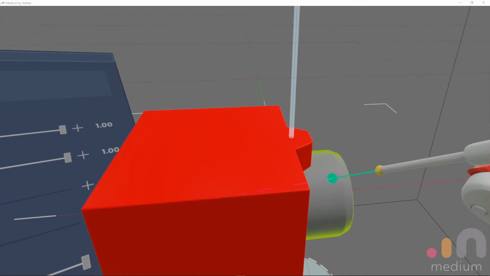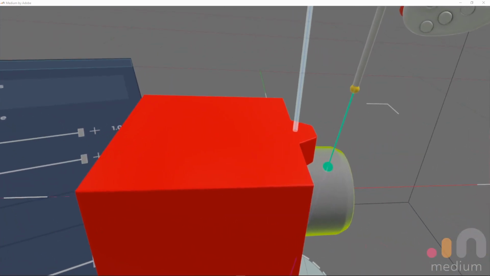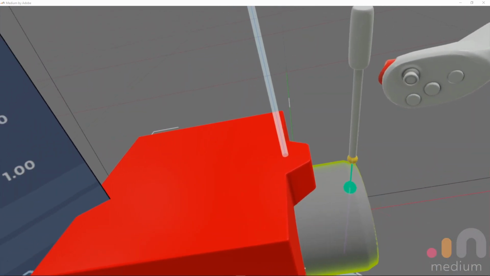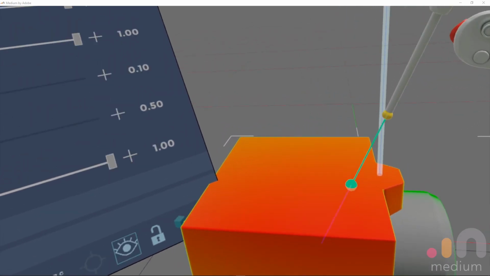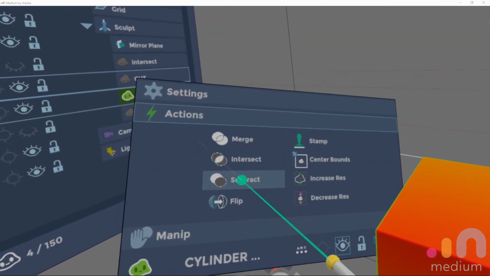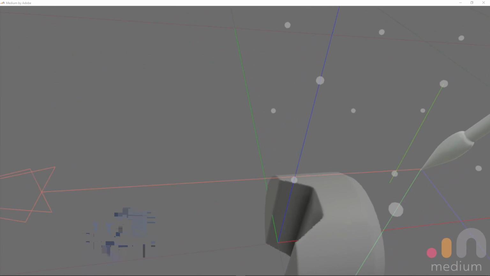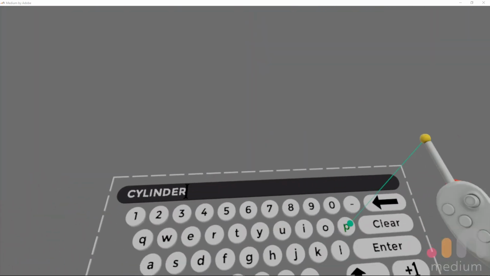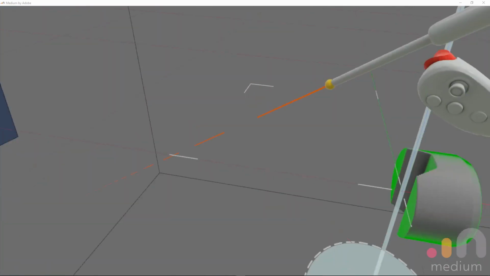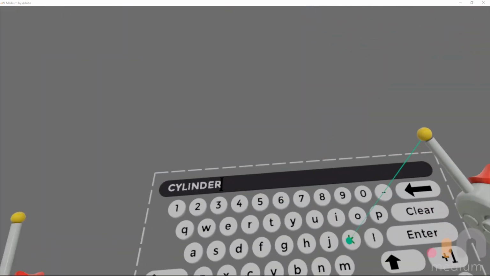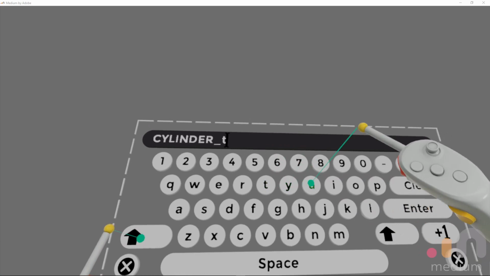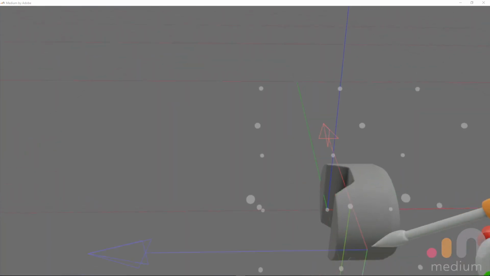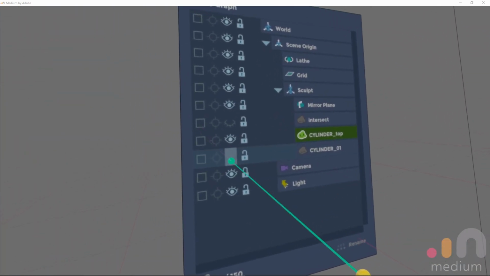Now to get our first shape, to subtract the boolean, we select the working layer, then we select the one that we're going to subtract, and then we go subtract. We should get that, which is nice. That's a nice result. And we're going to call this cylinder. We're going to call this cylinder top, just to separate it.